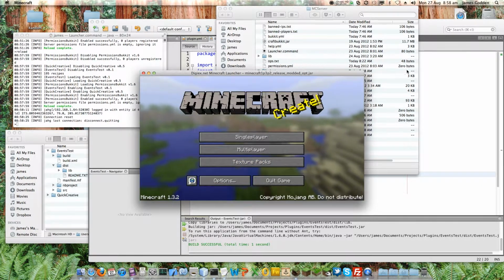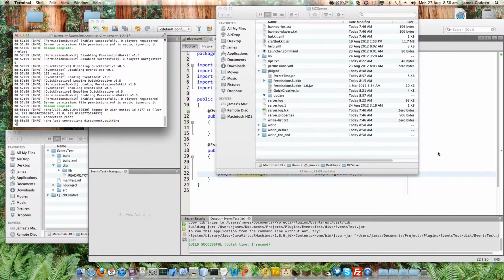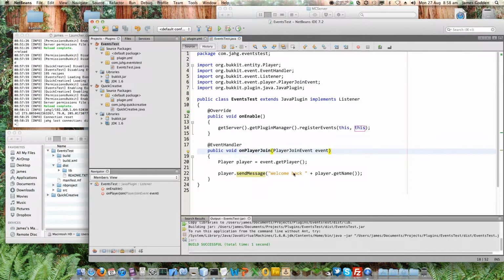Now, of course, we could do magical things with this. If I disconnect from that for a moment, actually let's quit from that. We could do magical things with this. We could say welcome back, whoever they are, but maybe you want to hard code a few names in there.